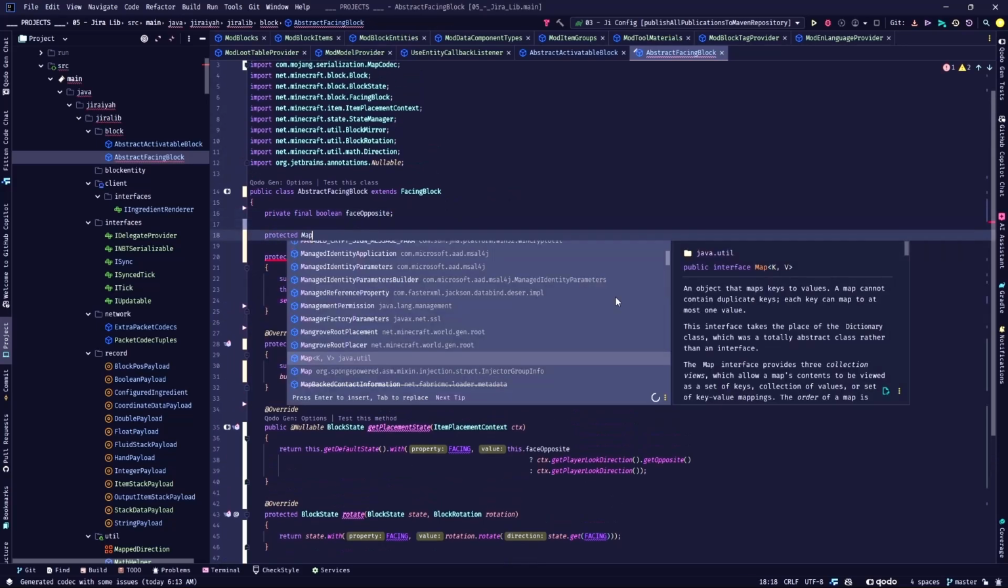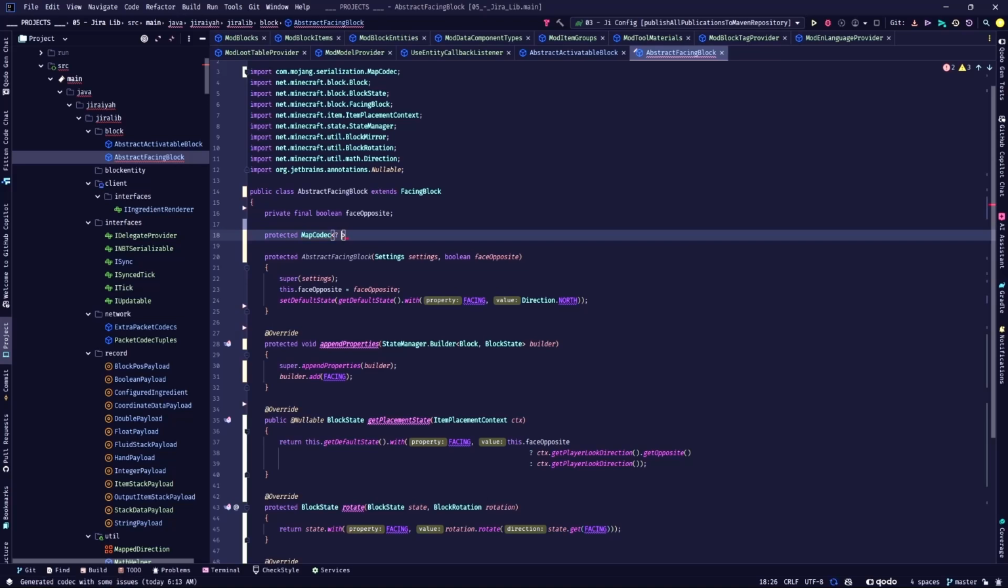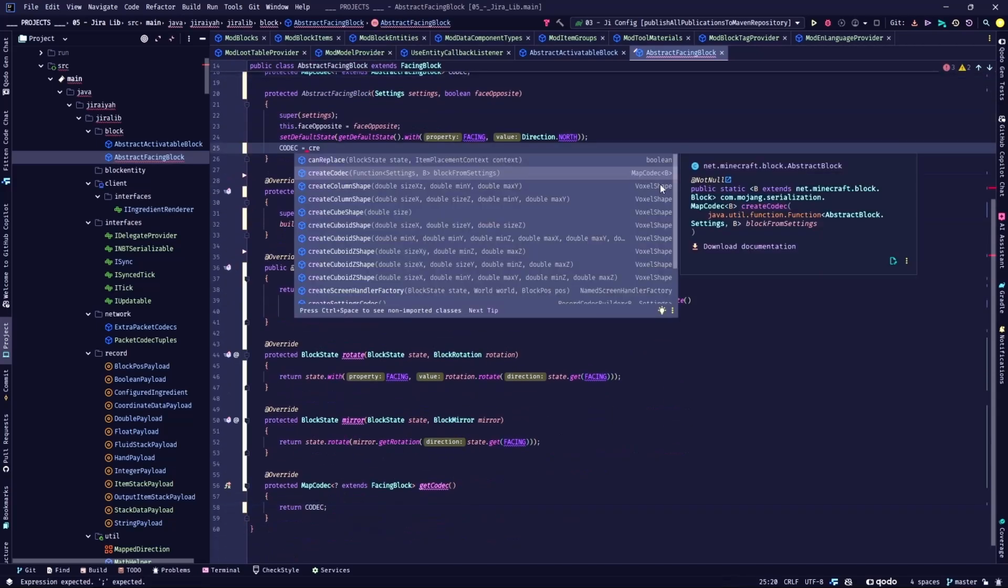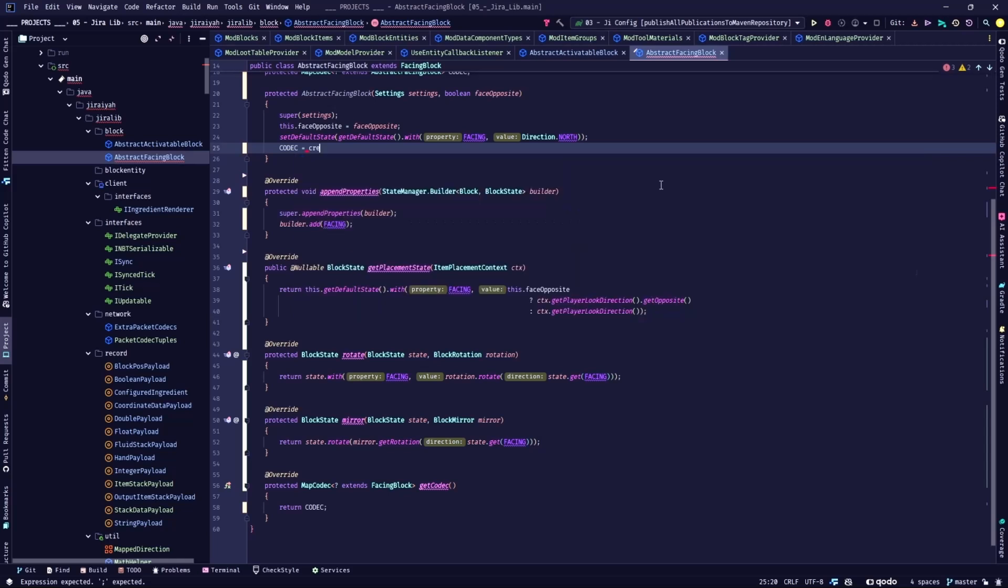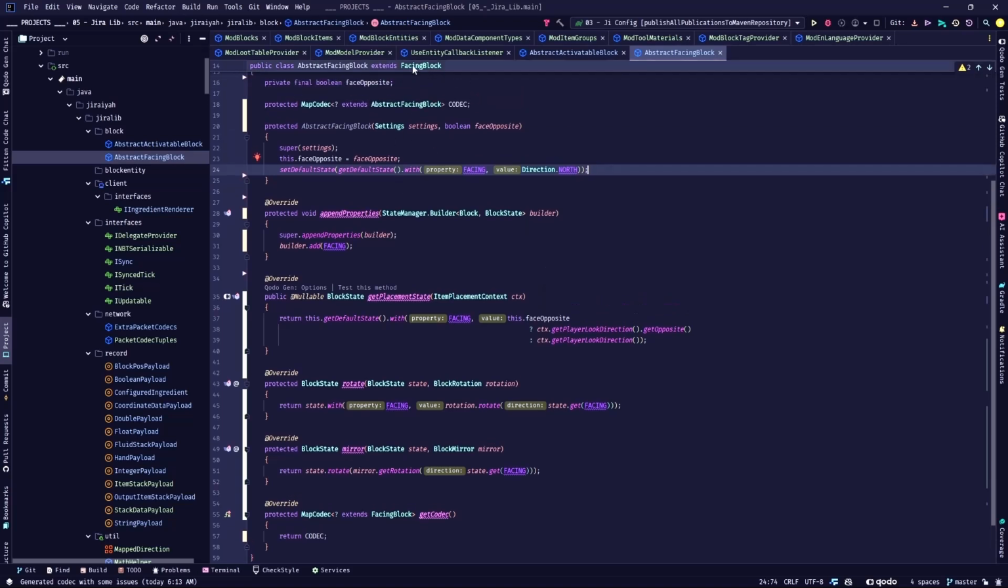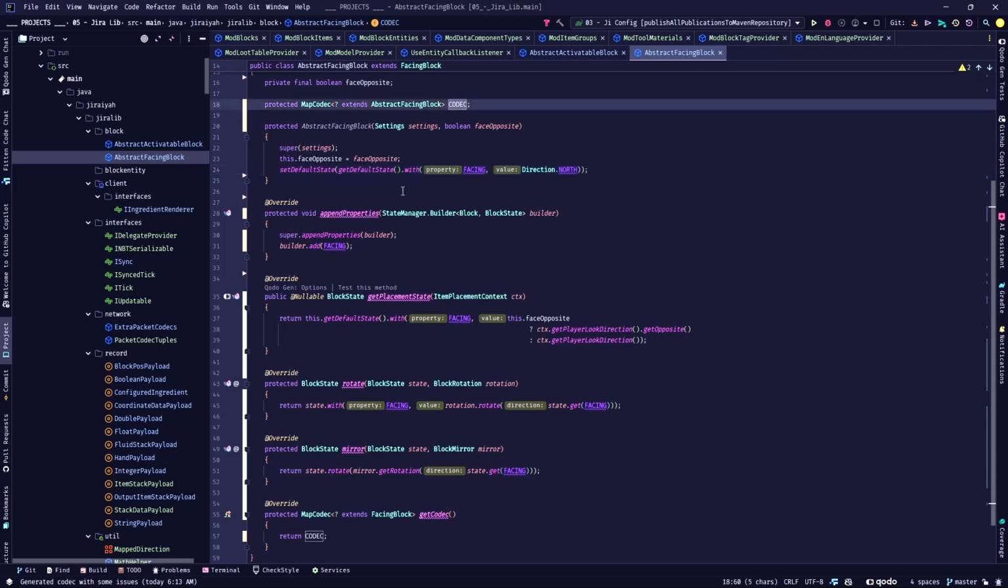So we say protected Map Codec of anything that extends the abstract facing block, call it codec, and here we return the codec. We can put the createCodec function here, Block::new with settings. I will not implement that part because it shouldn't happen here. Any class that is extending abstract facing block now needs to create the codec inside their own constructors, but that's it.